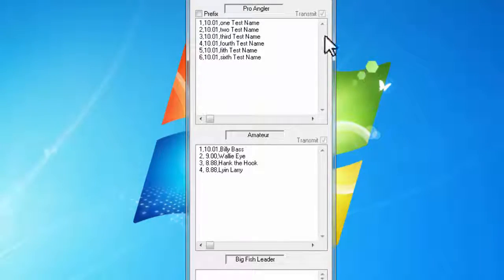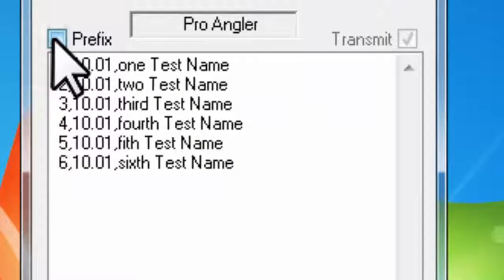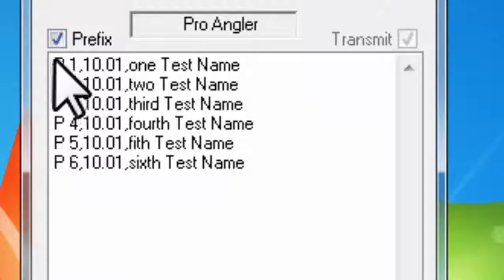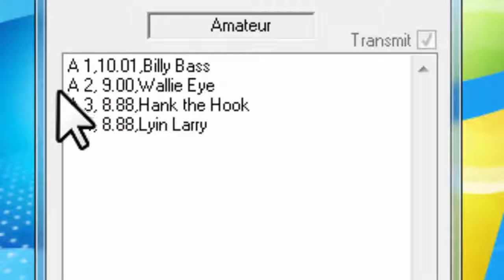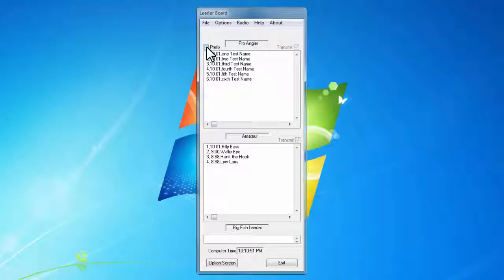On the main screen of LeaderBoard Commander, you'll notice that there's a prefix checkbox. Checking this prefix puts the first letter of the name of the database in front of the numbers, so that when it displays on the LeaderBoard, you'll know whether List A or List B is being shown.